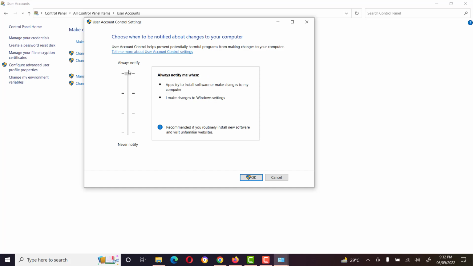And this is always notify, when I make changes to Windows settings or when I try to install any app. And this is the user account control setting. We can change its setting according to our requirement.